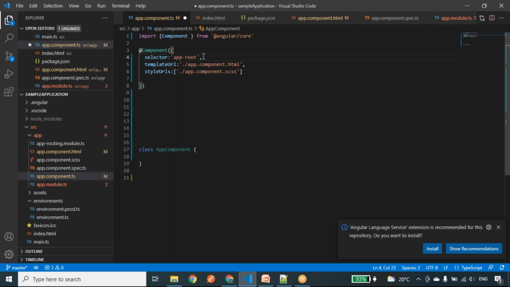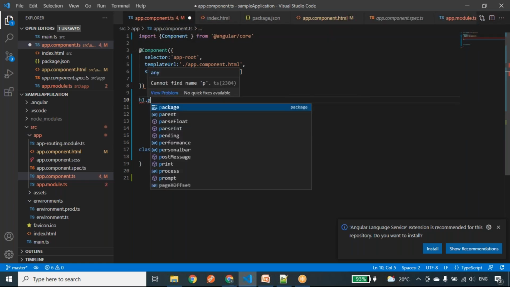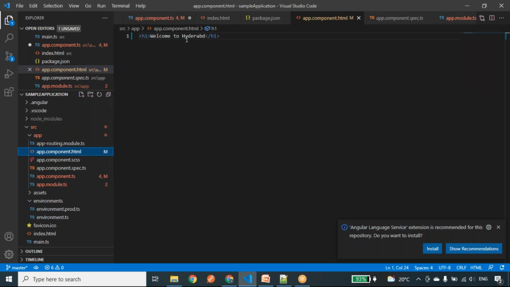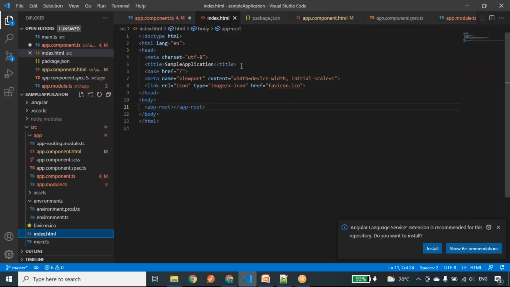So the selector is mainly used, we can consider this as a custom HTML element. For example, if you take h1, paragraph, all these elements will be understood by the browser, but this selector you can consider as one custom HTML element. We are going to use this selector in the index.html to render this view, or this text. So this is the index.html. We are going to use that selector in the index.html. Then only whatever text we have written in the component will be displayed in the web page.